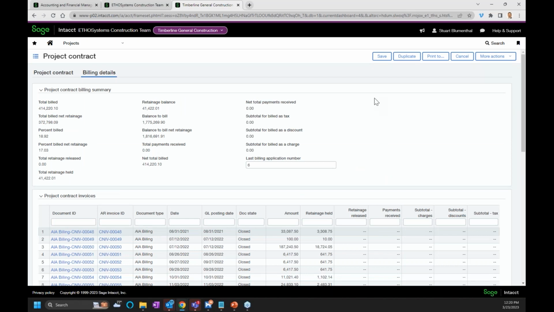So with that, I'm going to see if there are any questions. I don't see any questions yet regarding the actual project contract screen.